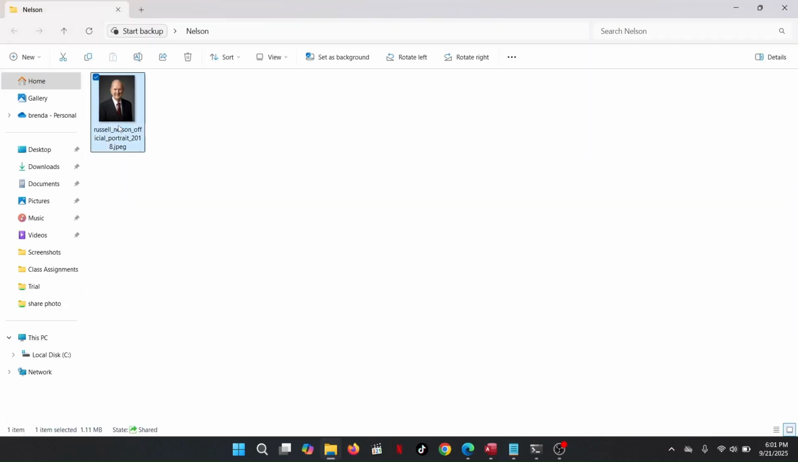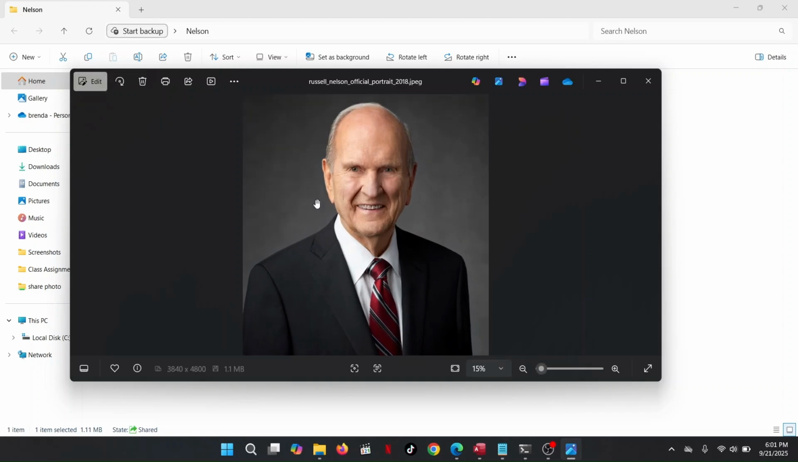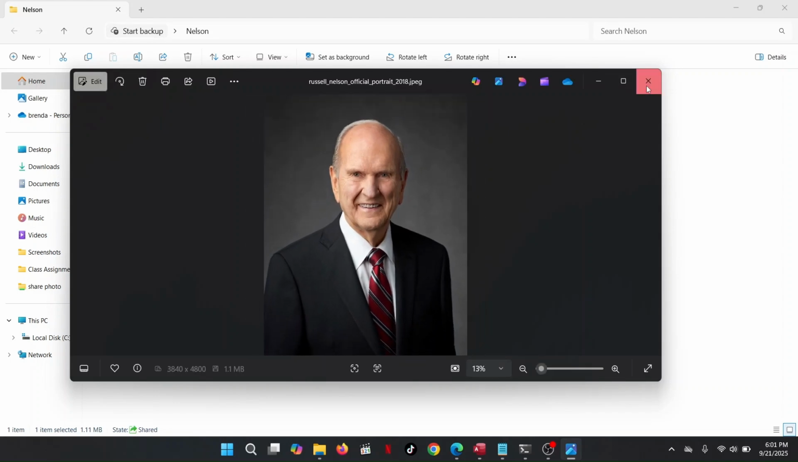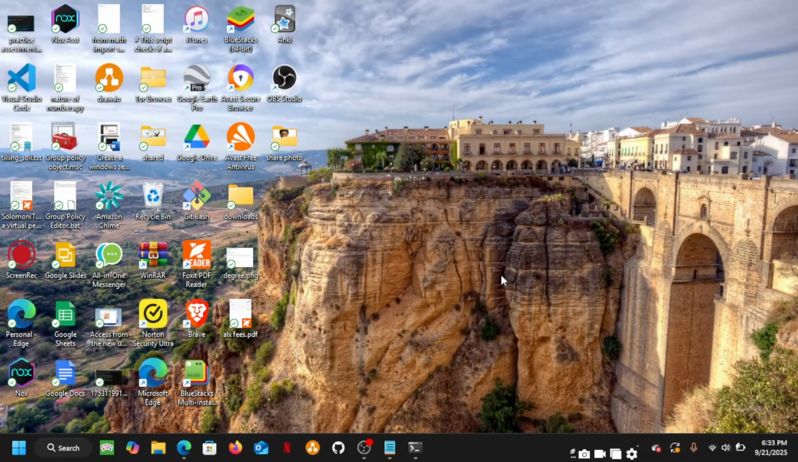Let me show you here before I go there. This folder, the photo of President Nelson. Alright, this is the photo of President Nelson. I'm going to access it on my other computer. Okay, so let's try to access the file from the other computer.